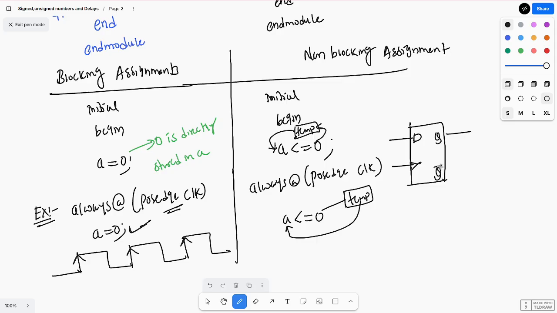From this you can say that blocking assignments are used for designing combinational circuits, and non-blocking assignments are used for sequential circuits.